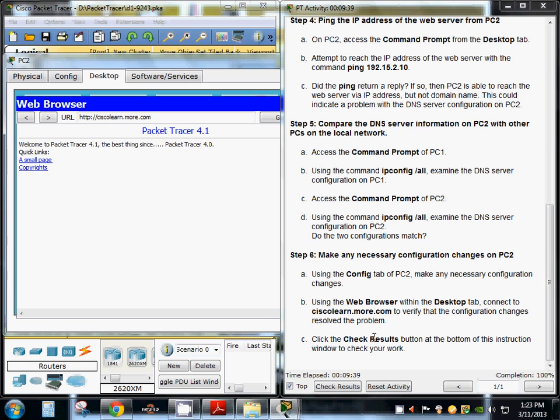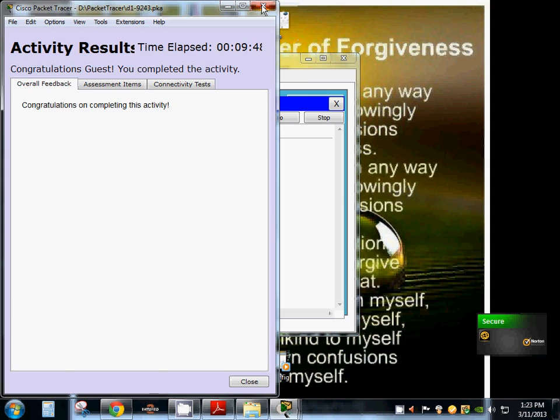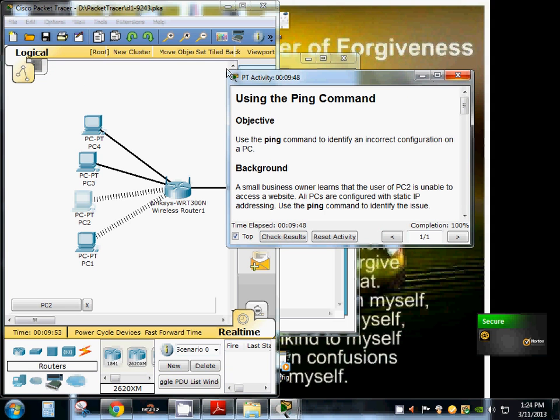So that's how you figure out why you're not getting web connectivity. And I showed you that you can ping it without having web connectivity. Check results. Everything's good. So hope that's been helpful.